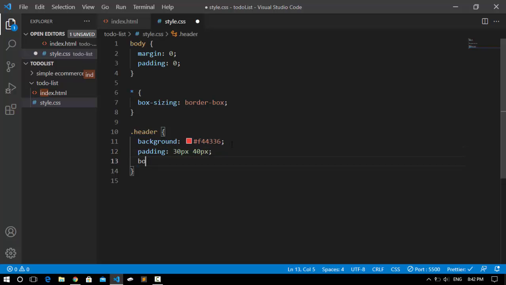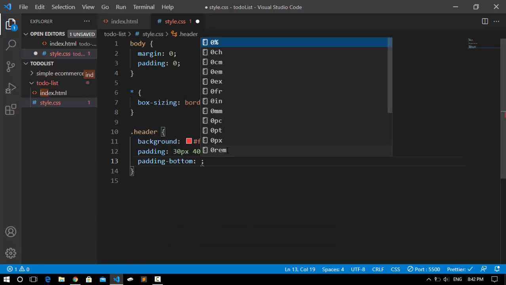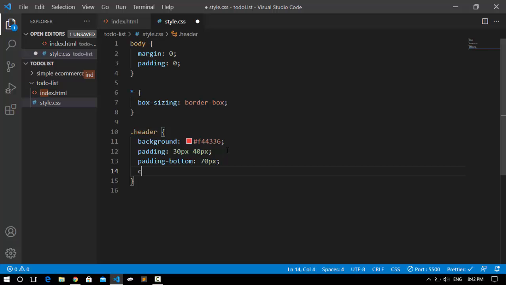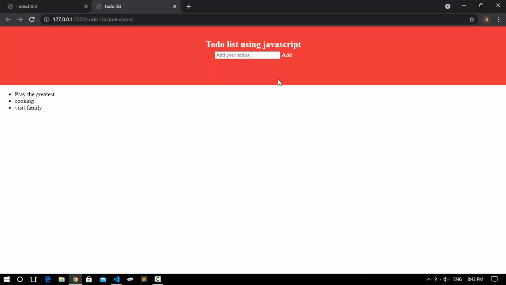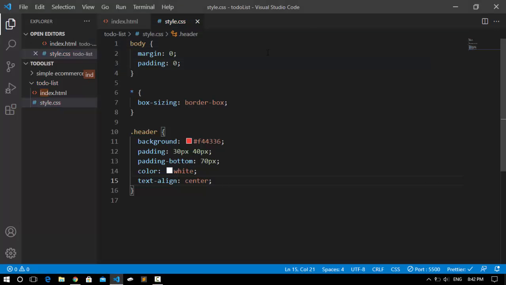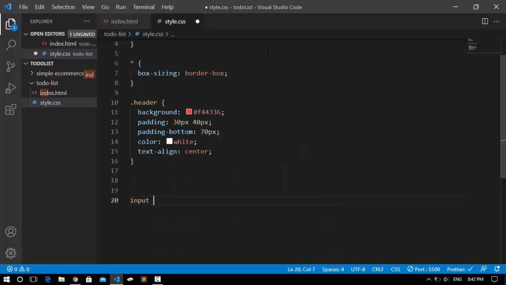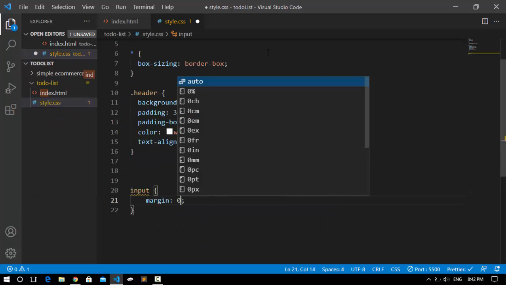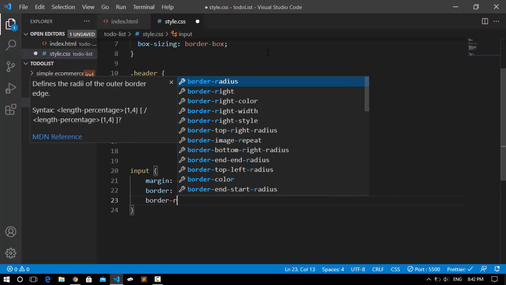And after that I'm going to give it a padding bottom also, because it looks ugly here. I'm going to say padding bottom, and it's going to be 70 pixels. We're going to give it a color of white, and also text align to the center, to put its text to the center. After that, I'm going to select my input type. I'm going to say input, and inside this input I'm going to get rid of the margin, and also get rid of the border and the border radius.